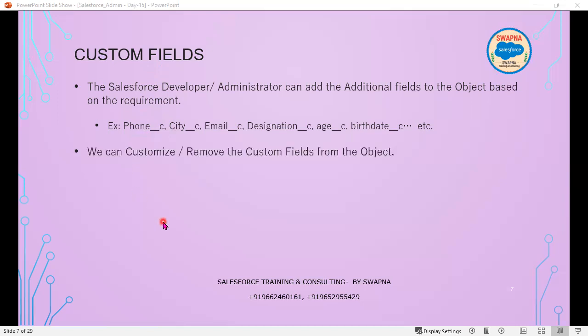We can customize these custom fields. We can remove the custom fields from the object. Later, if you want to change the label name, you can change it. Whatever you want to do, you can do it. You have all the flexibility to delete or modify the label later, right? In case you want to delete or edit later, you can change it.